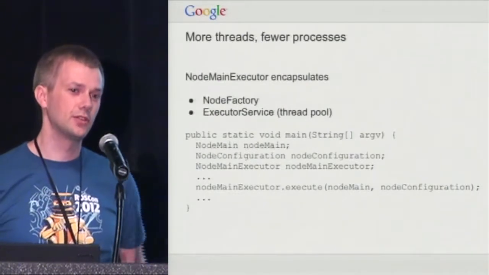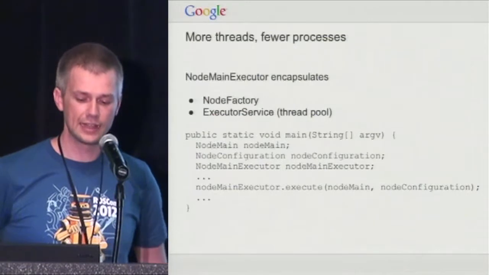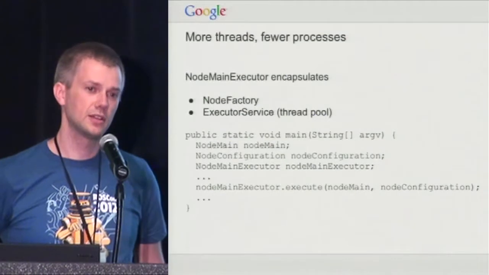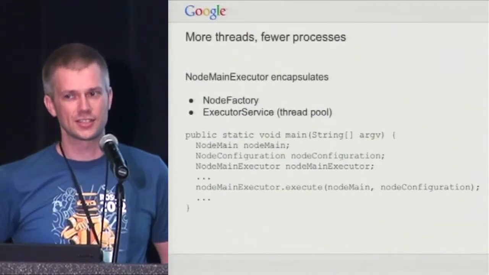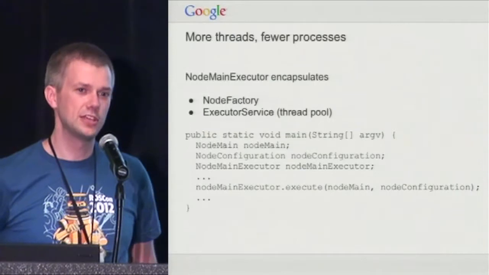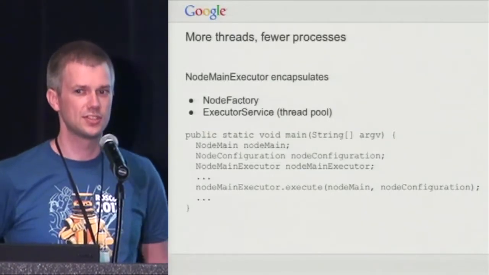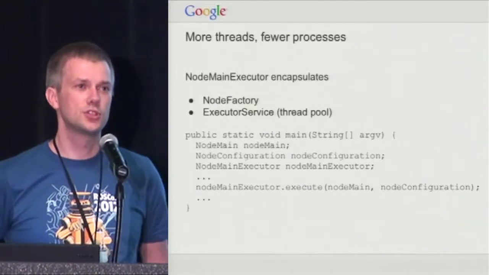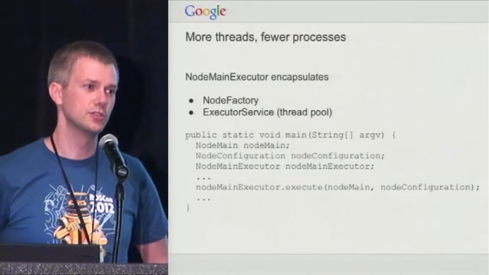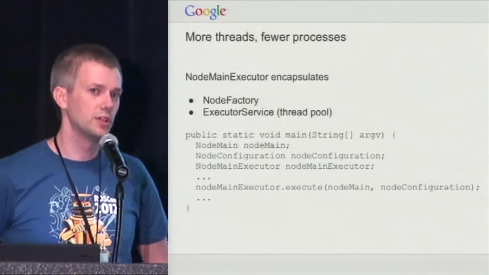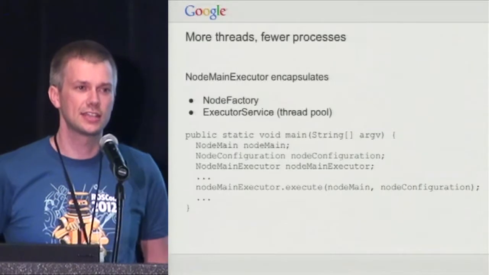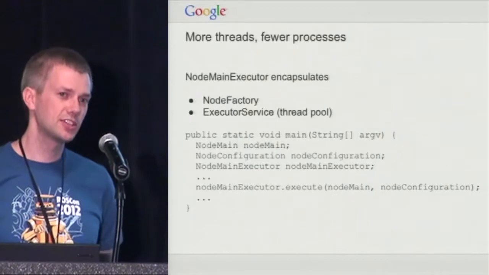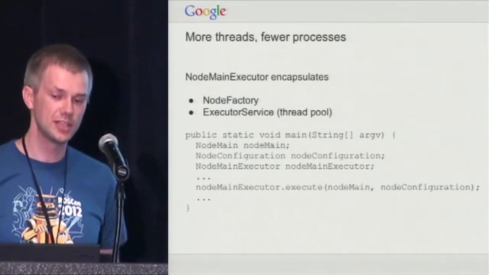But that comes down to the question: well, where does the node come from? And that's actually taken care of for you. So we try to actually create lots more threads instead of processes, mostly because bringing up a JVM is pretty intensive. It would be a waste to not do this, and it also allows us in the future to be smarter about the way that we communicate between nodes that are running on the same machine. There's not a need for a socket when two nodes share the same memory space. So the node main executor is actually what is responsible for executing your node mains.